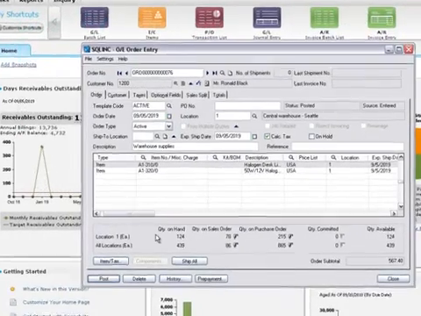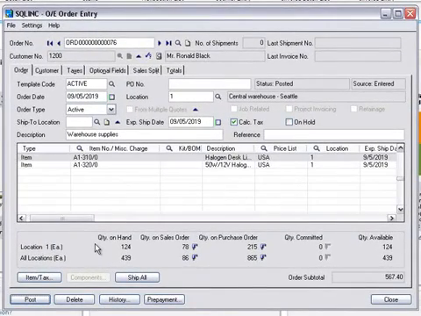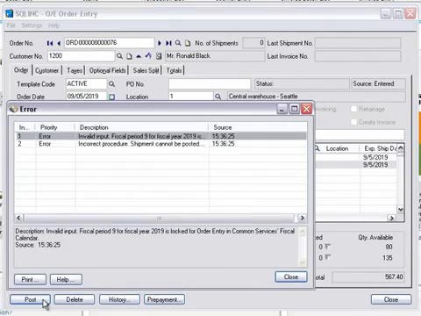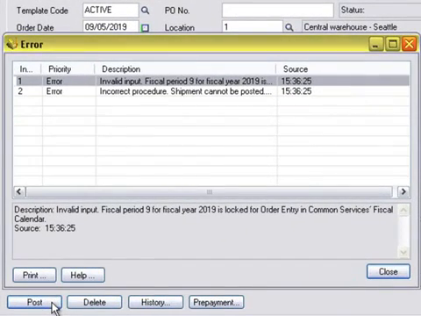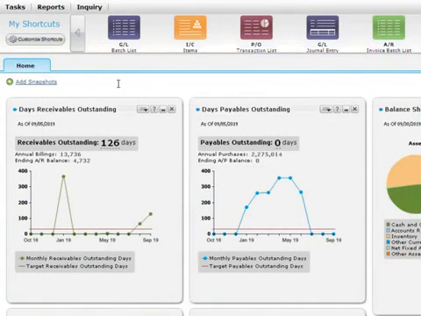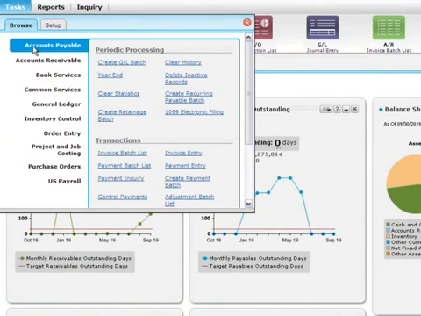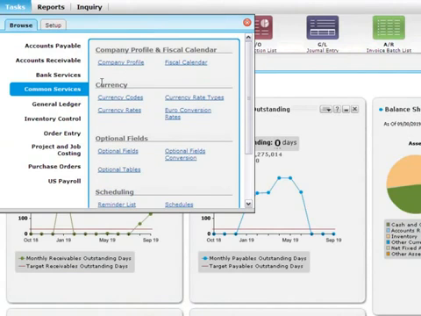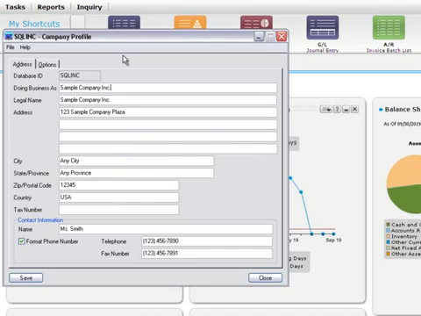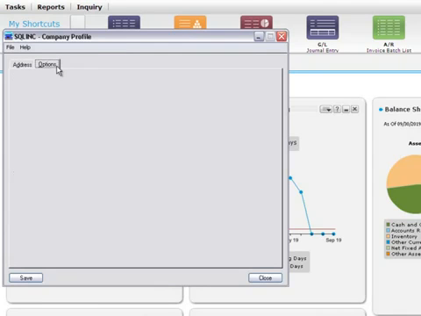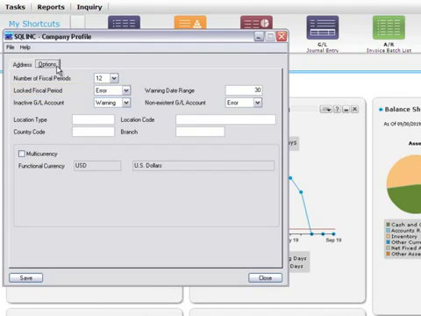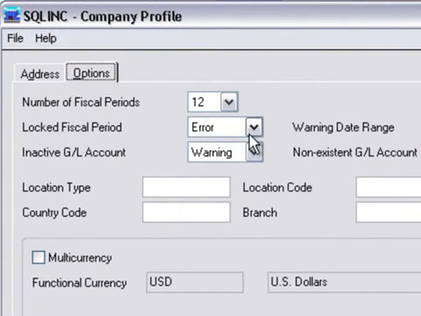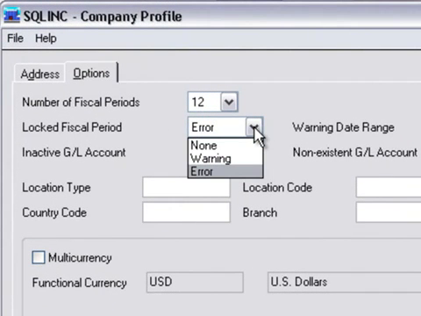If someone tries to enter a transaction for a module with a locked fiscal period, they'll see an error or a warning message depending on how you set up your system. If you are authorized, in Common Services, you can use the company profile screen to set up these errors and warnings. In Common Services, open Company Profile. On the Options tab, use the Locked Fiscal Period list to specify what happens when someone tries to enter a transaction for a module with a locked fiscal period.